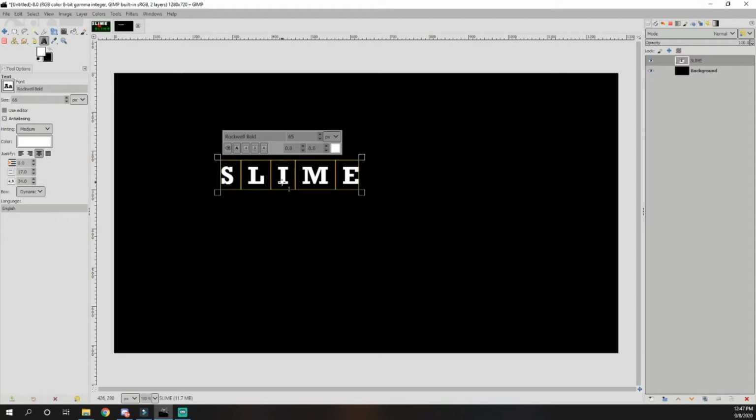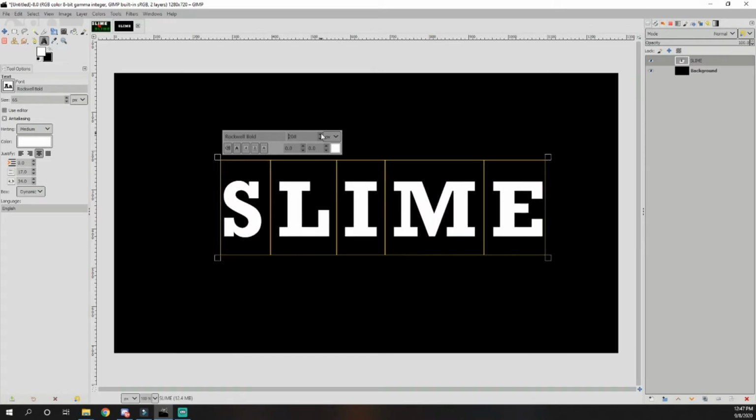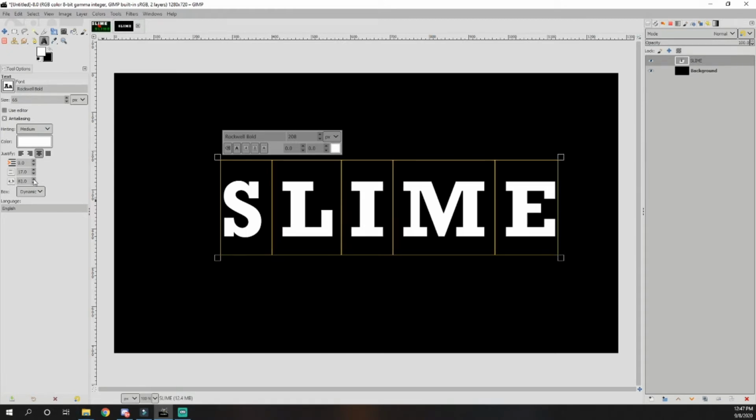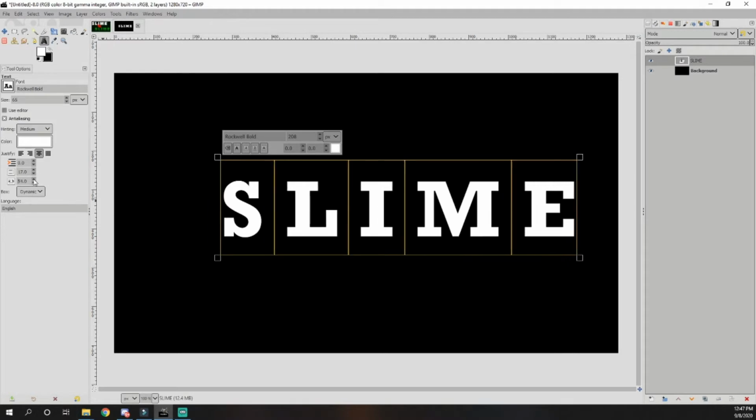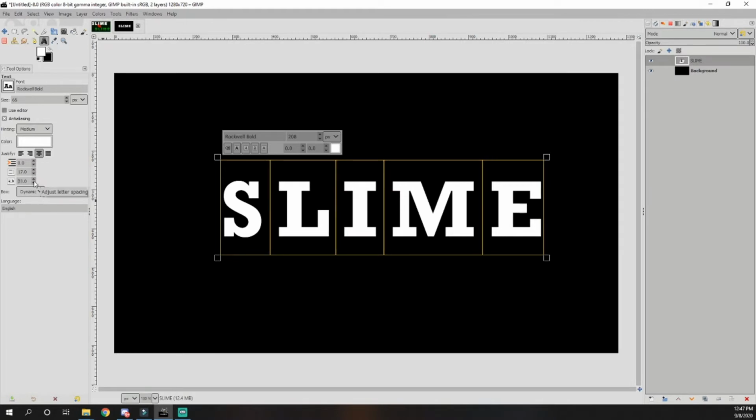Control A to select all of the letters, and then we're just going to enlarge this to about there. That's fine. If you wanted to separate the letters, make them further apart, you just go over to the left side where it's got A and B. You just hit the arrow button up to make them further apart, arrow button down to bring them closer together.